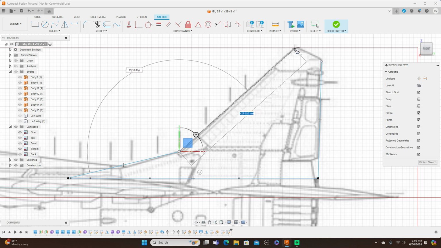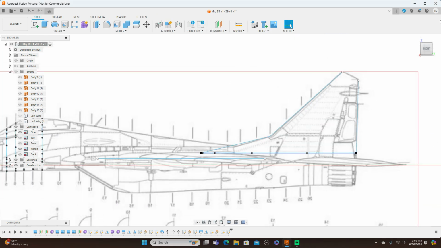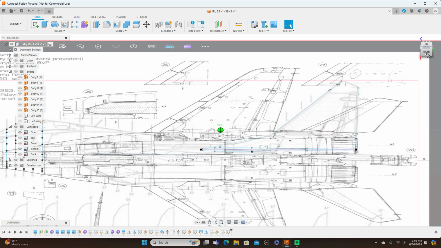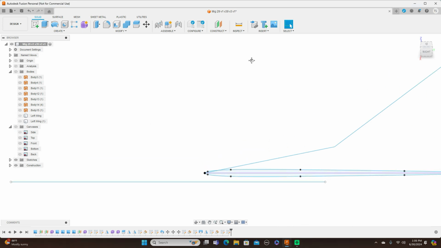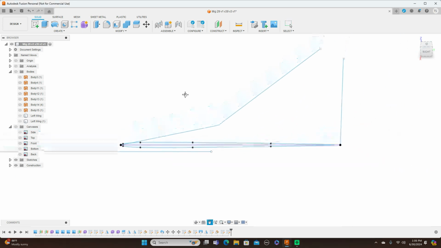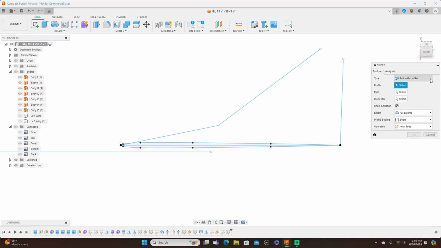Let's try this. Not sure this is going to work. If it doesn't work, then I'll have to do something else. And go ahead and finish sketch. Turn off the canvases. Okay, now what I'm going to do is a sweep. Path, guide rails.